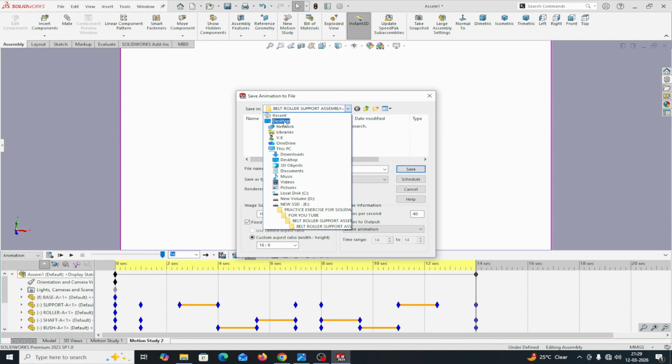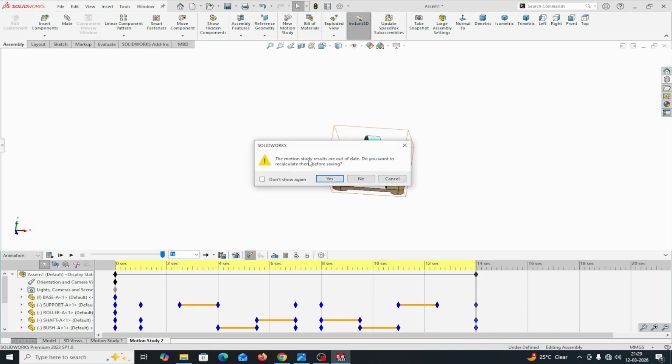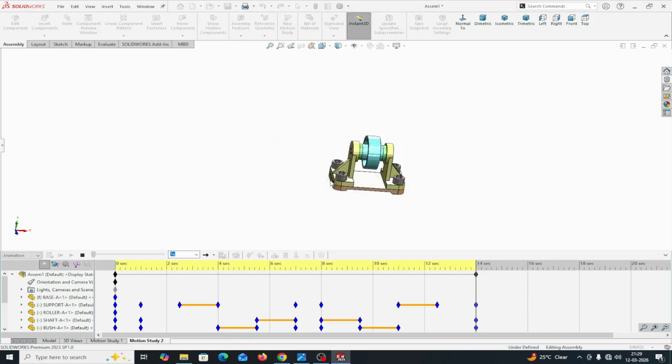And the path: suppose I want to save at desktop. Select desktop. This is the assembly, this is the file name, and this is the MP4 video file. Save it. Now the motion study results are out of date. It will recalculate, and I click yes. This one, it is recalculating.